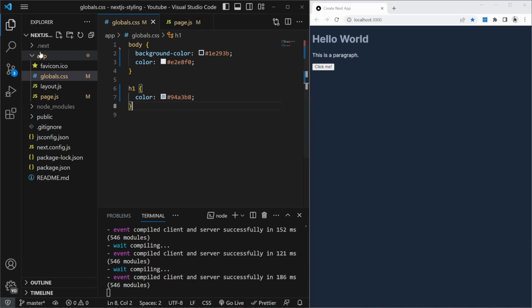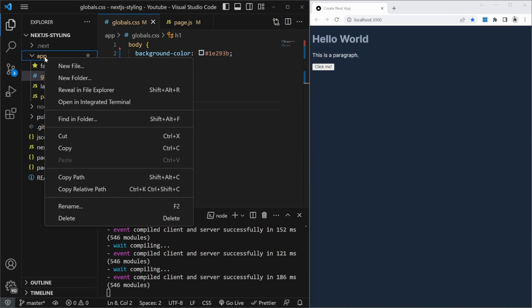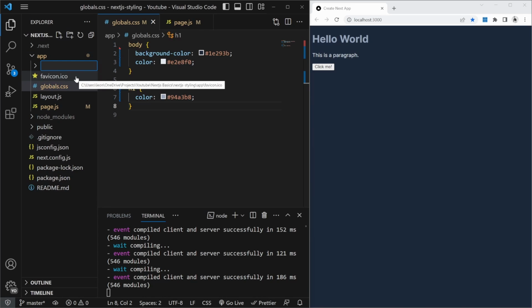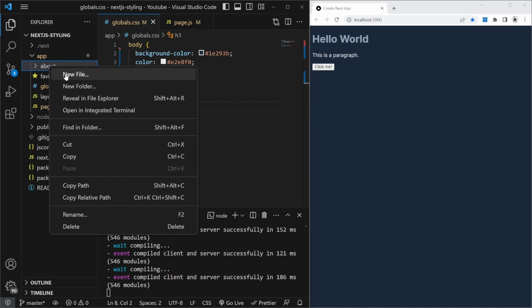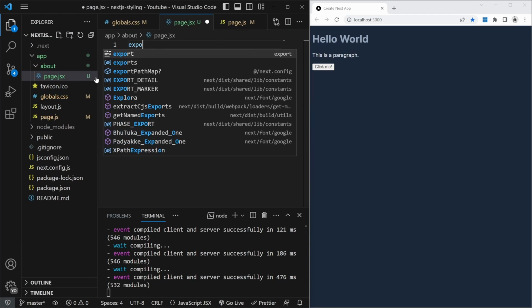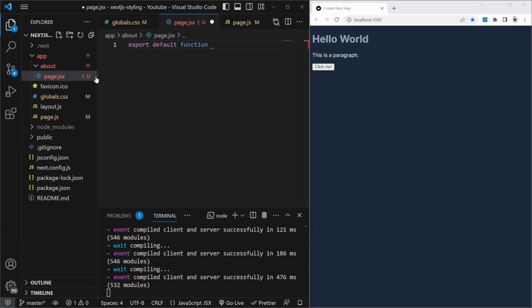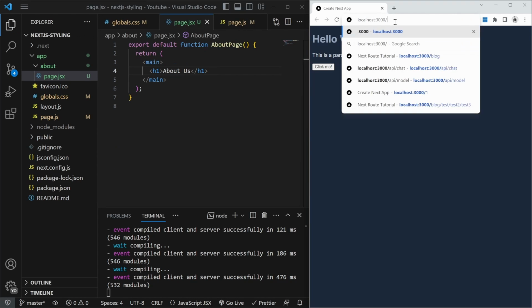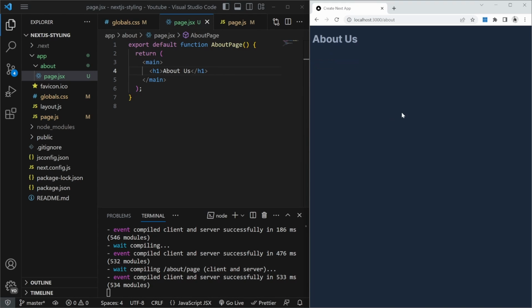Let's actually test that out by creating another page in our project. So I'll create a new folder called About. Then within the About folder, I'll create a file called page.jsx. We will then export a default function called AboutPage. And this will return a main tag. And within main, let's also return an h1 tag with the text About Us. If we now visit the About page, we will see that the background is still that very dark color and the text was also changed.